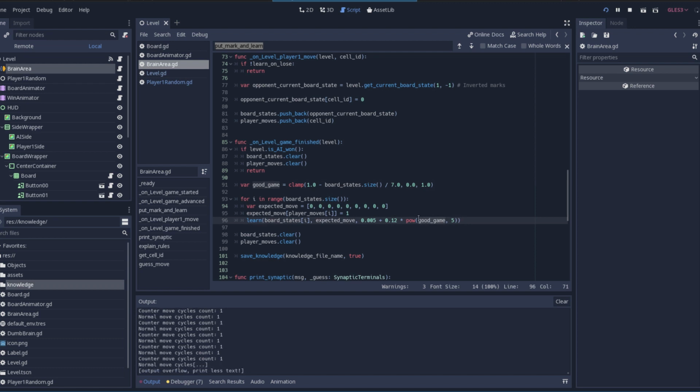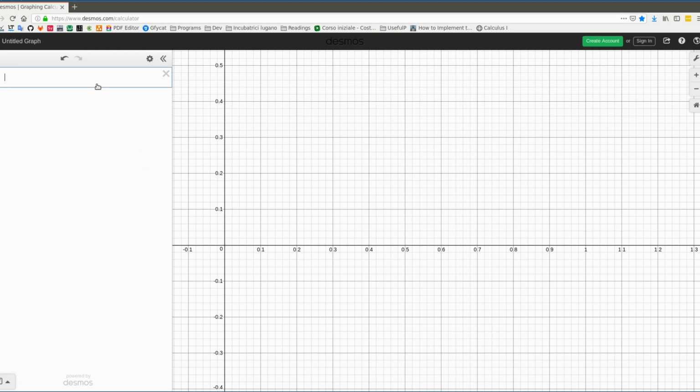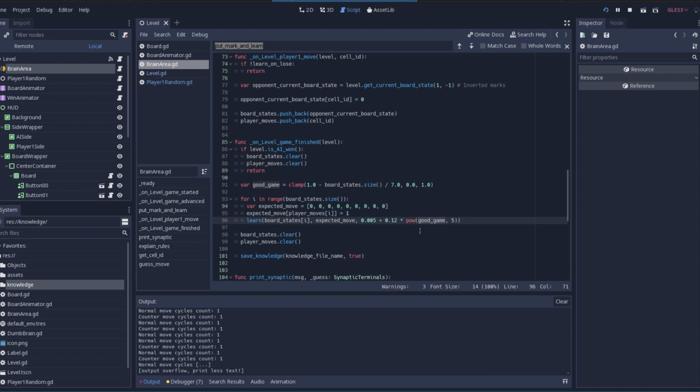And the algorithm, the function that I created, is basically this one. It is a function that increases the learning rate based on the good game parameter. But I want to show you what this function means in detail. If I write here 0.05, that is the minimum parameter that the AI will use.